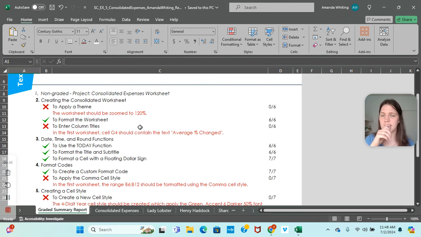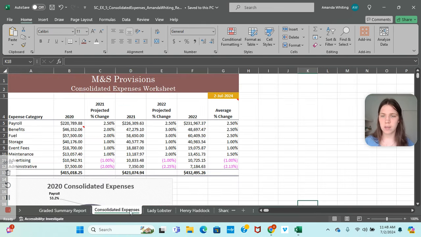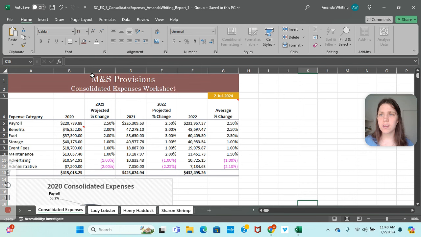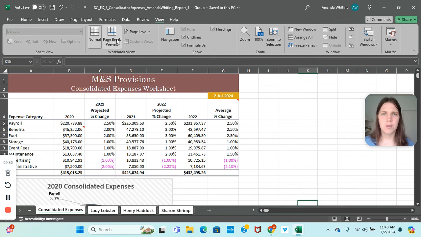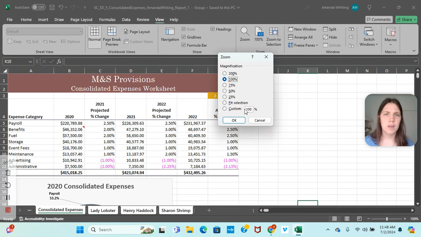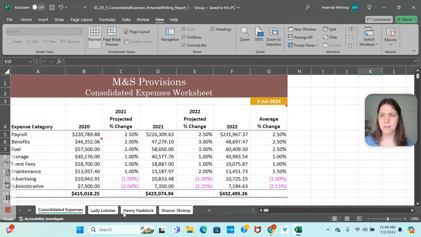The worksheet should be zoomed to 120, so I'm just going to select all of these, and I think it's under View. How do we go to Zoom? Oh, Zoom and Custom. Let's zoom it to 120, then press OK.